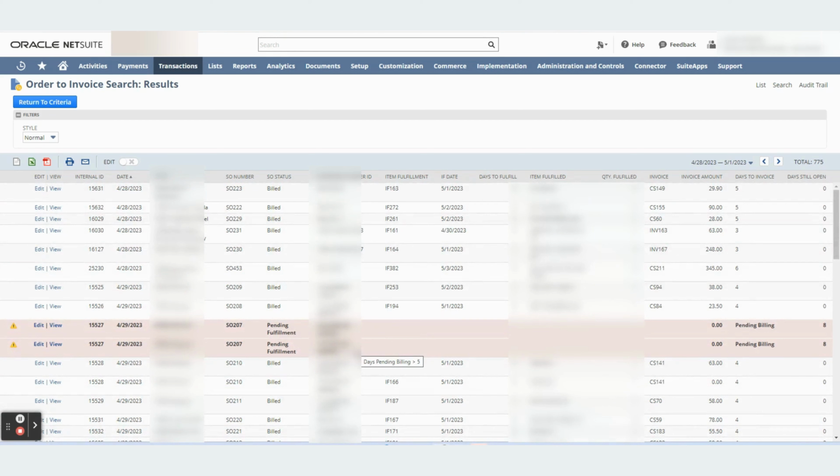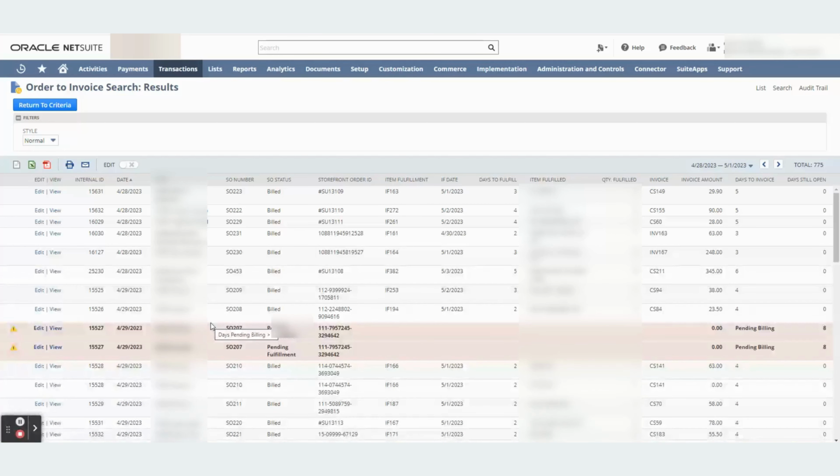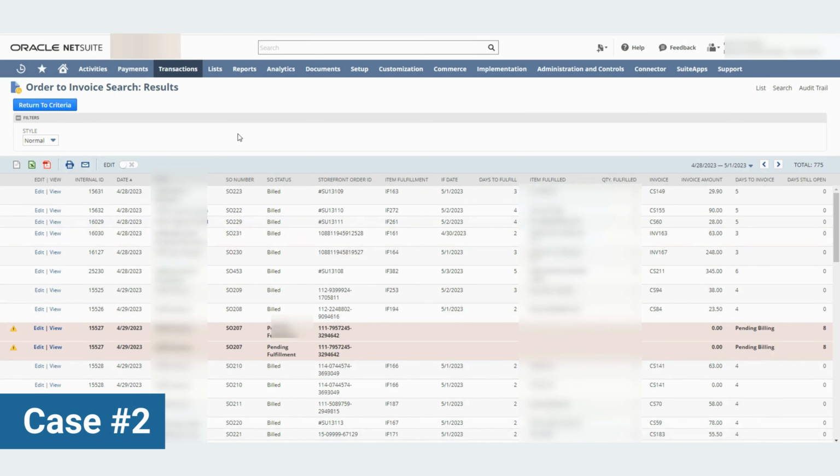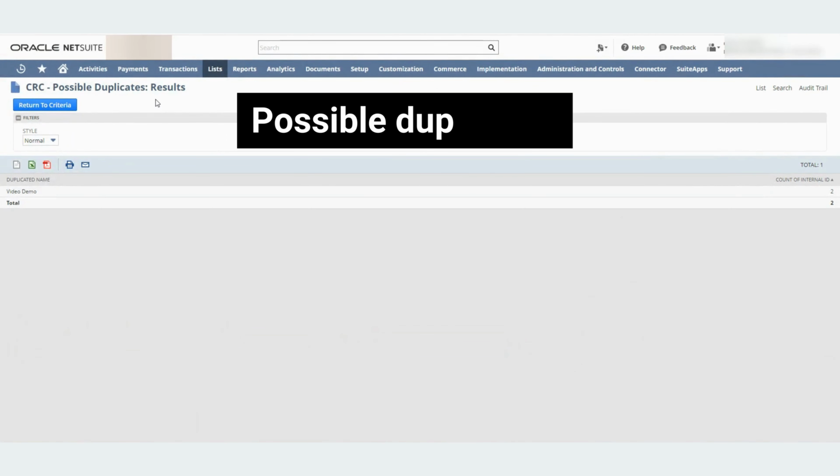You can use this type of saved search to review or audit your procure to pay process, for example, or some other manufacturing process that you have in your business. The important thing to remember is that you can leverage joins and formulas to extract important information from your business processes. Okay. Now, moving on to use case number 2, possible duplicates.